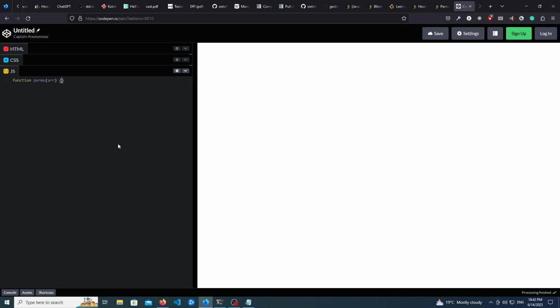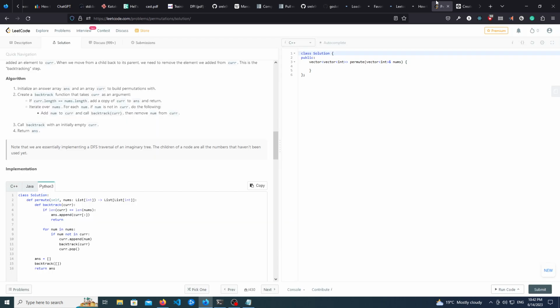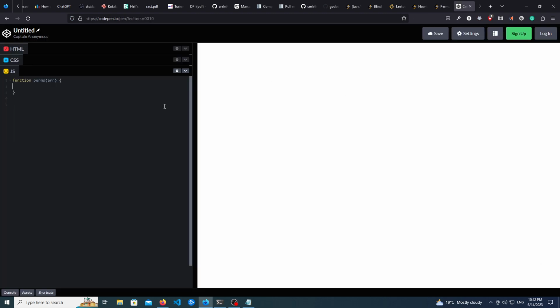Perms array. Sure, that's even shorter than the algorithm that I figured out. Christ. Okay. So what does it get? Numbers. Okay. Function backtrack.